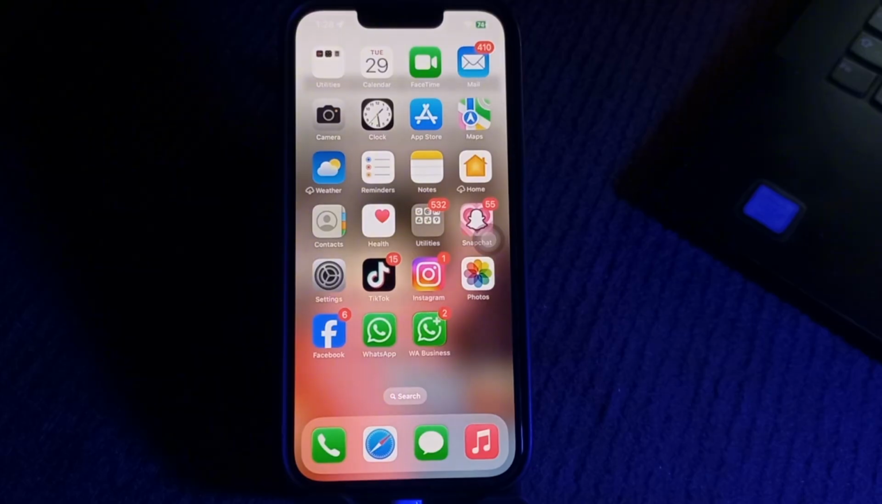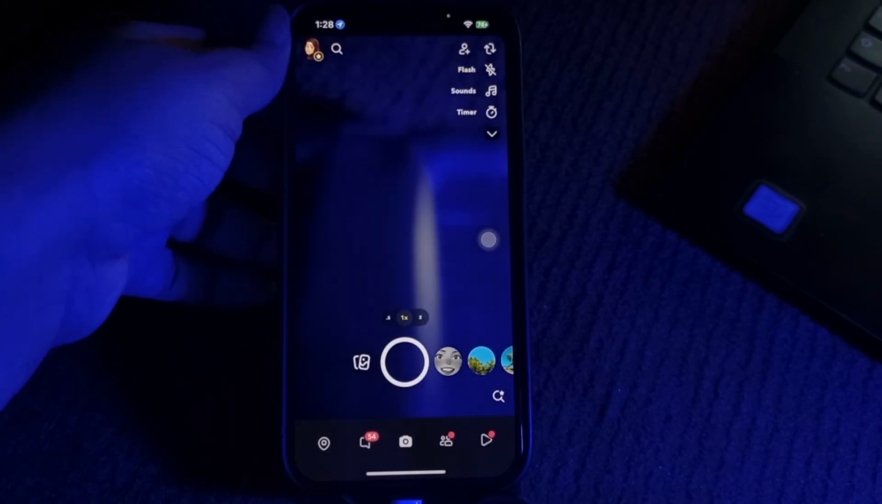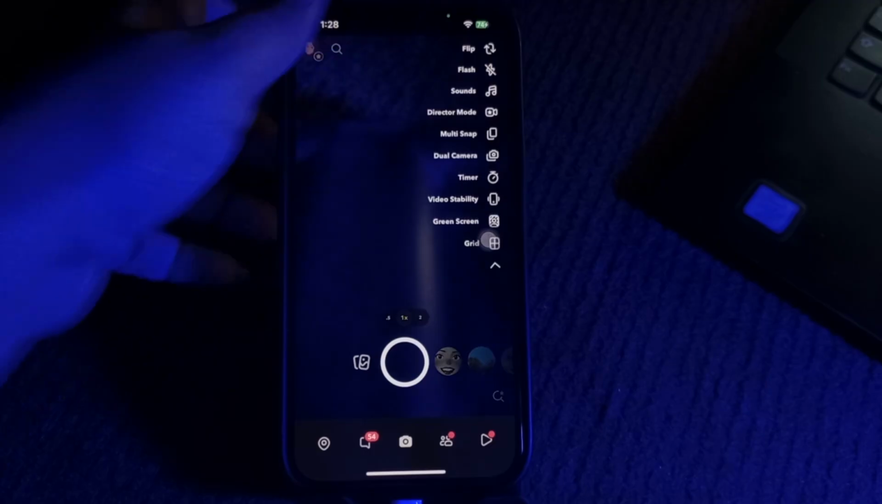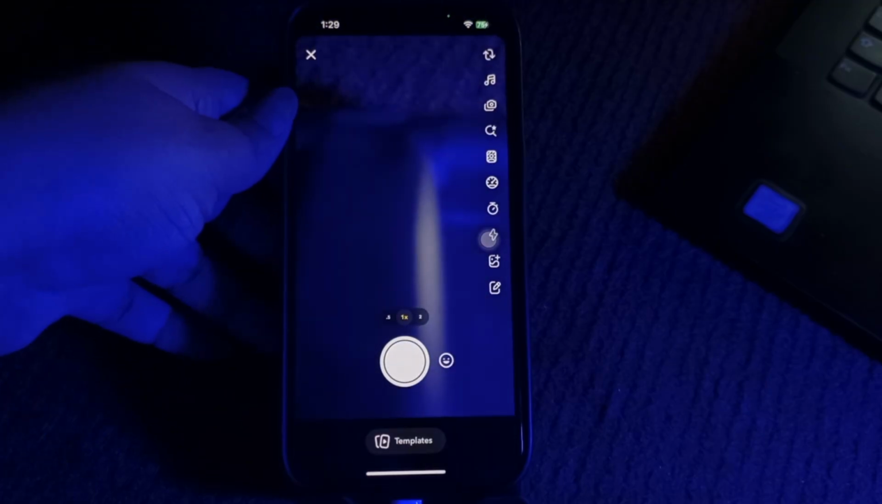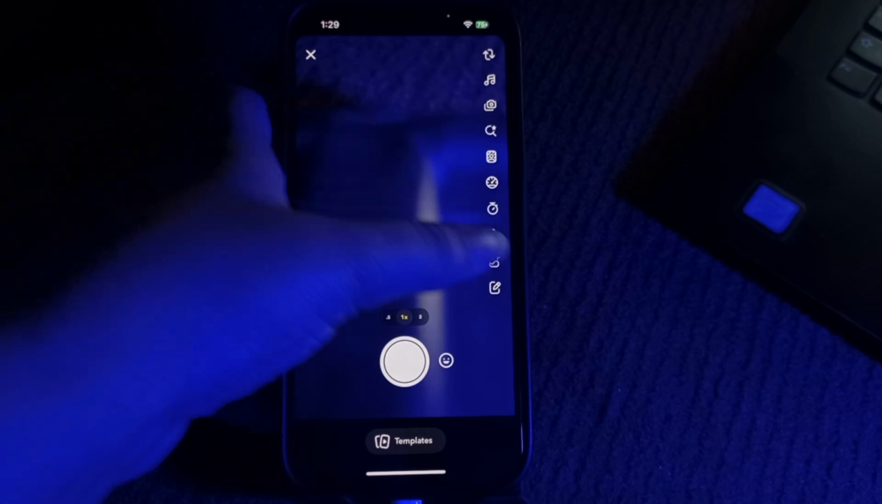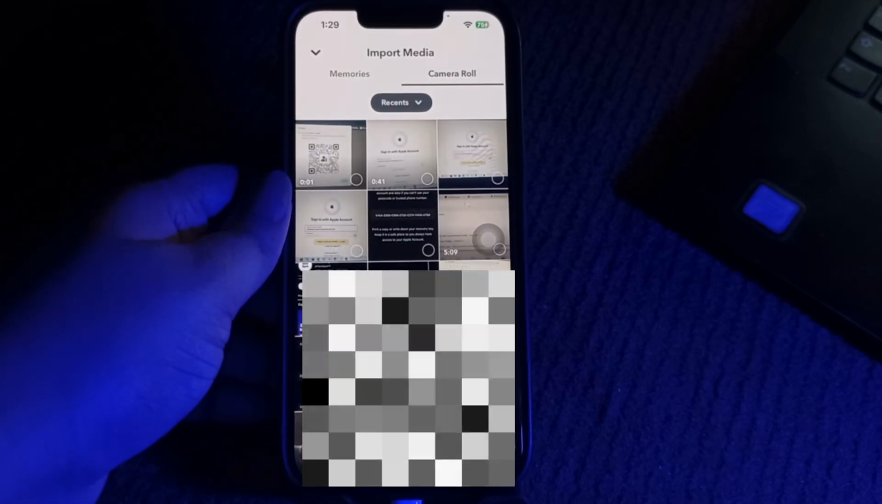And the next step is director mode. You can bypass the media upload feature by using director mode. For this, open the Snapchat app and then tap on the drop down menu. Next, choose director mode and then tap on the second last option, an image with a plus icon, and you can choose your images from your camera roll.